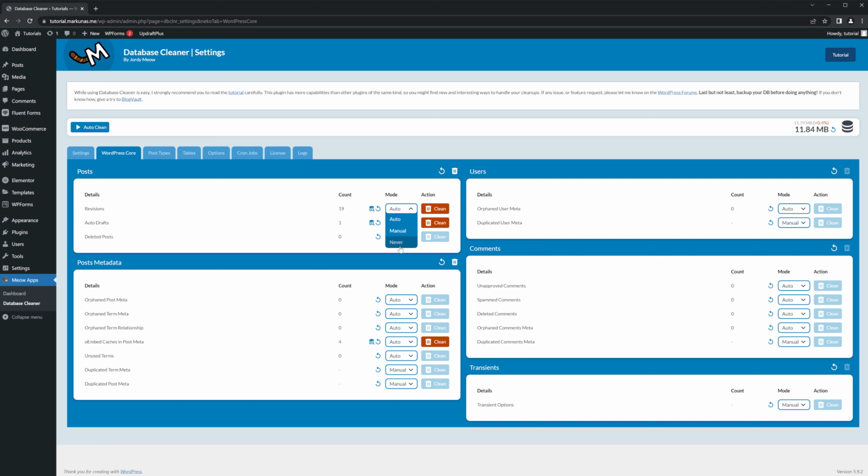And you can also select never, so never clean the table. So it will be always the same even after the cleaning. So, okay, I'm going to set auto. Everything is auto. You see that duplicated term meta and duplicate post meta is set to manual. If you are sure that you want to delete that, you can set to the auto. So you see that everything is pretty much pre-configured already, so that's great.